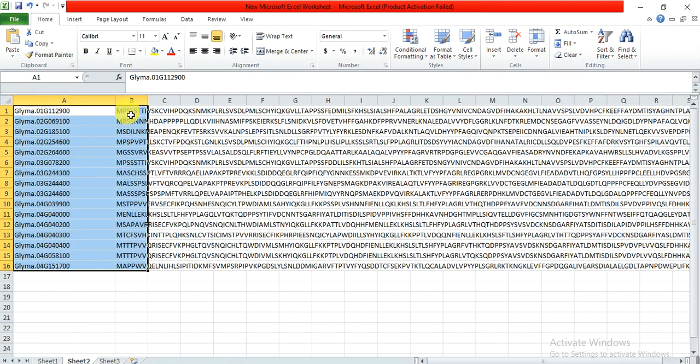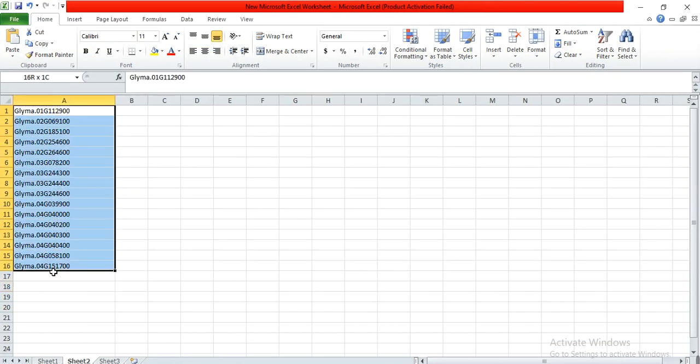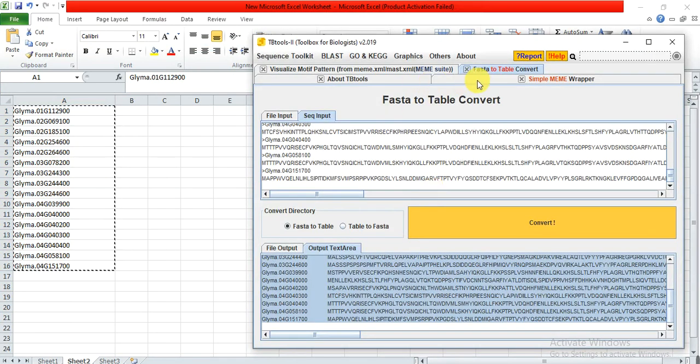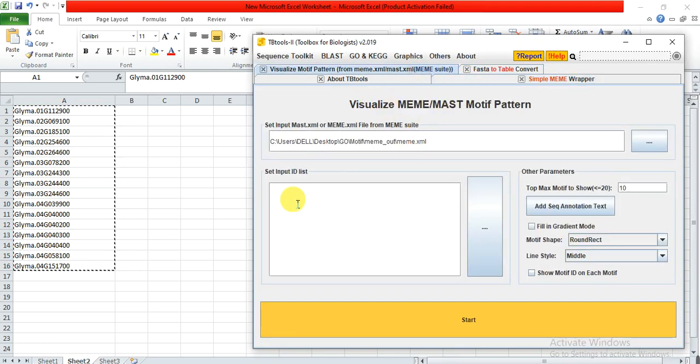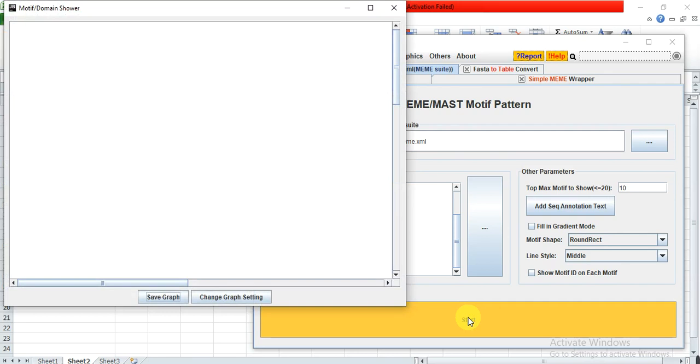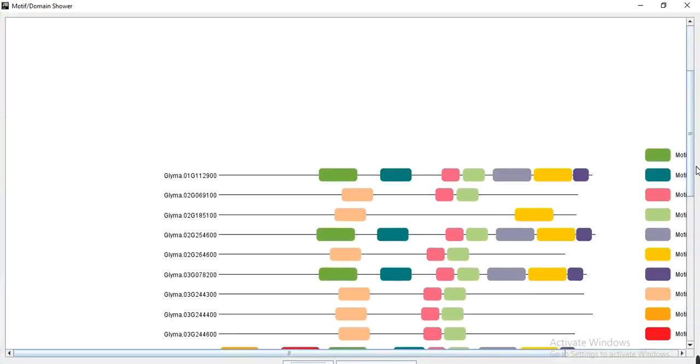So delete this column, we need only these IDs. So copy this one and here set the input IDs, and then click on Start. So here we have the motif graph.